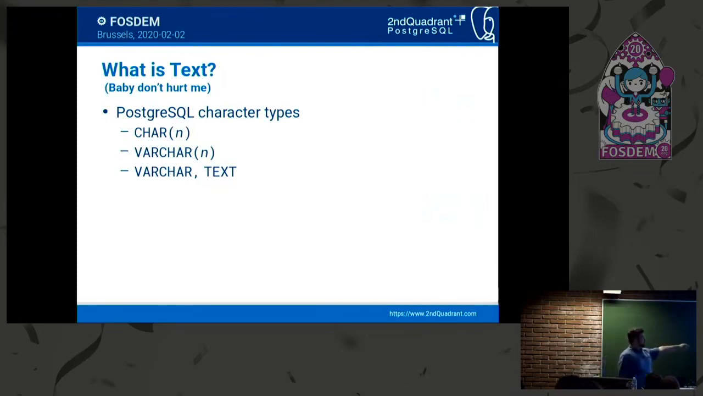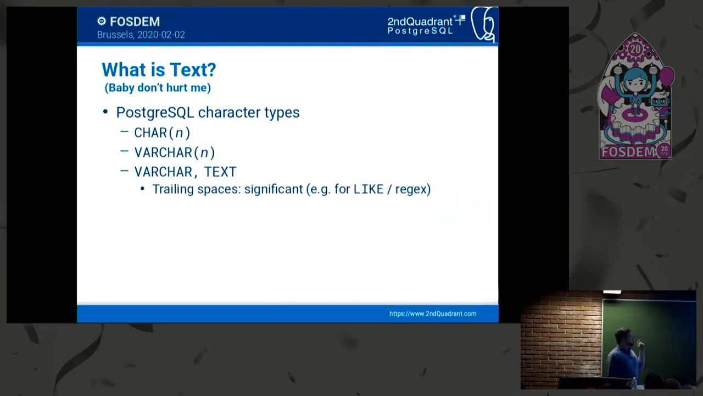And you should really use the word text, I believe, if you want to store an unlimited amount of text, because it makes it clear that it is not varchar. It's a different type of column. So this is a character large object. You can store a lot of text in there. And in the variable length text and varchar, we see that trailing spaces are significant. If you leave a space at the end of your string, then that counts for LIKE expressions or for regular expressions.